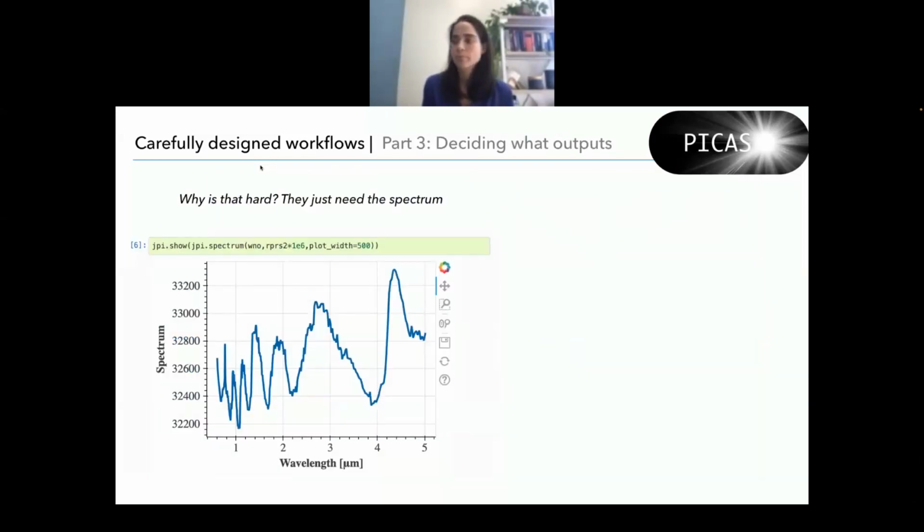And then the last piece of this is just deciding what outputs. And you might think, why is that so difficult? They just need a spectrum. Why can't I just supply someone with their Rp over R star squared for transit and a wavelength array and call it a day? And the reality is that there is a lot of metadata that our models build up when computing something like this.